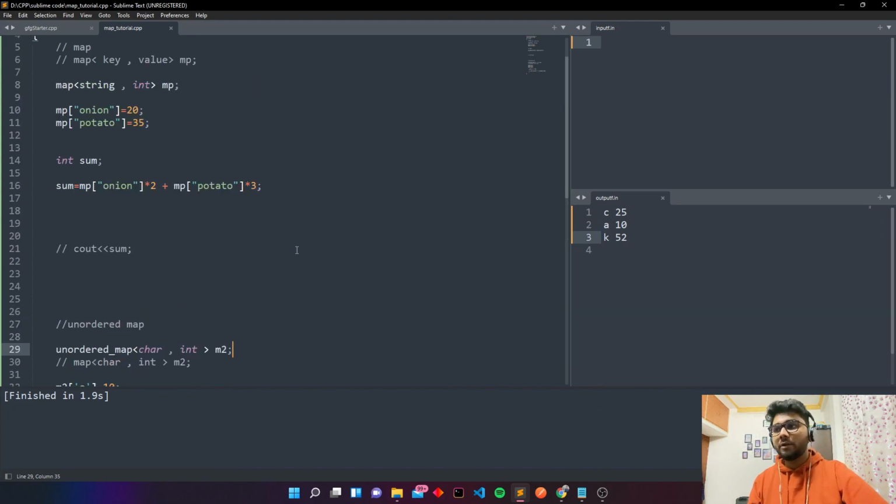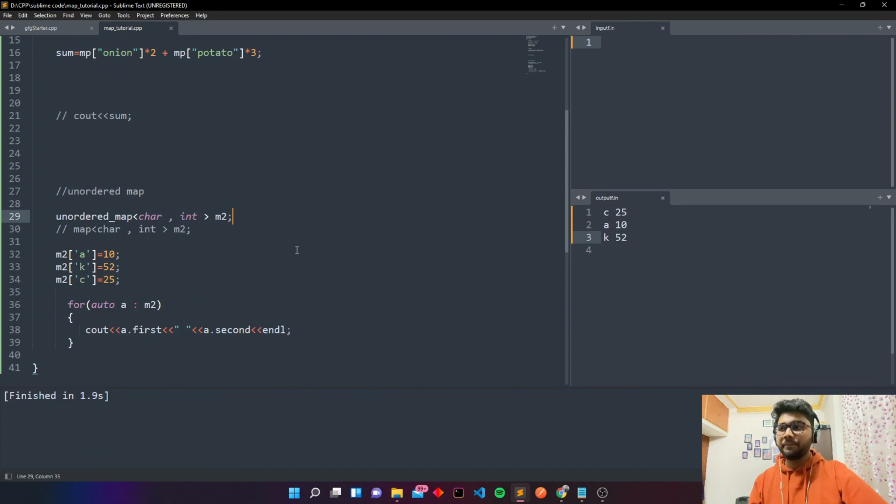So this is all about map and unordered map. These are very useful as I have told you. So in the question section I'll be using this map and there you will get to learn more about it. So that's about the map.